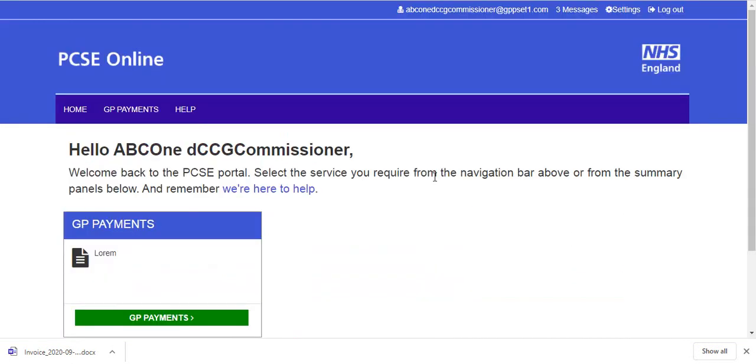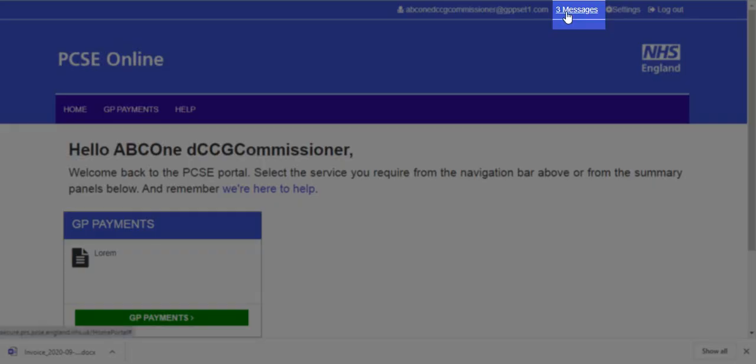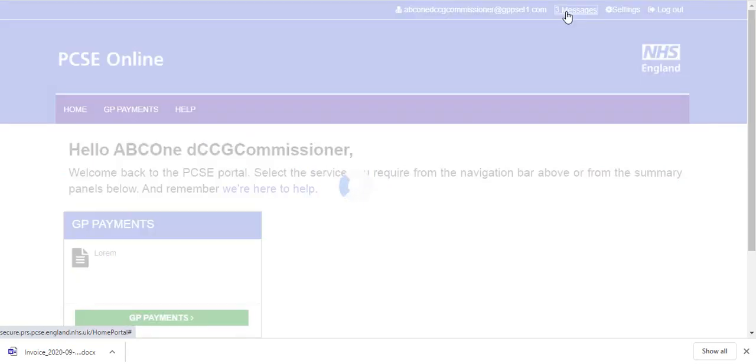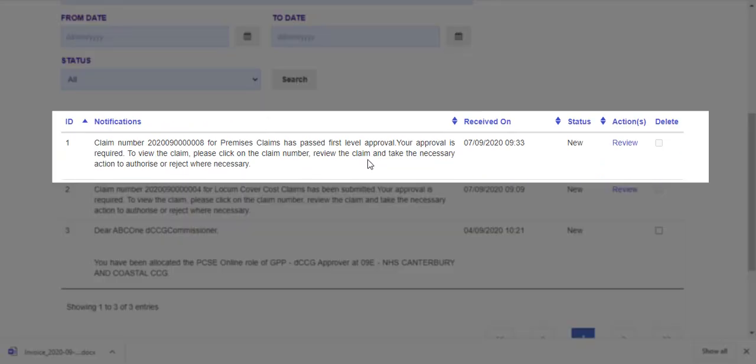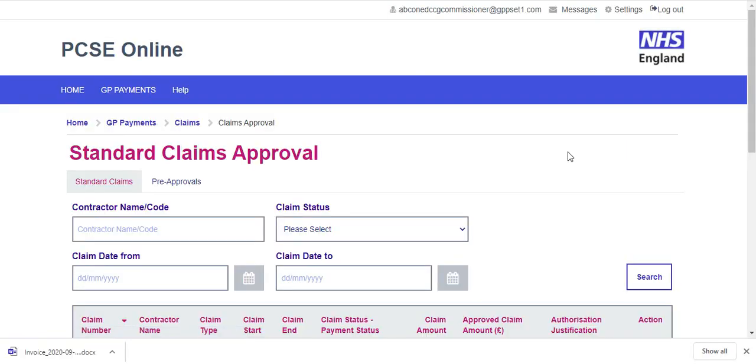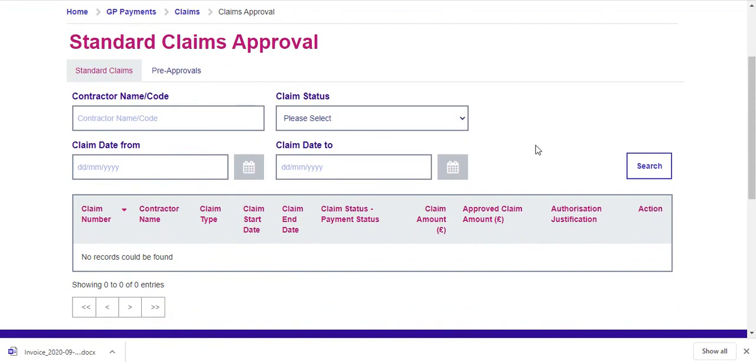So what I've done now is I've logged out of the data entry role and I've now logged in as an approver. Now let's say I have just received an email. I would be able to log into PCSE Online, click on messages, and I can see here the claim we've just approved from the data entry role is now appearing in my approver queue. So I can click on review. This will take me into my standard claims approval screen or my standard claims portal.